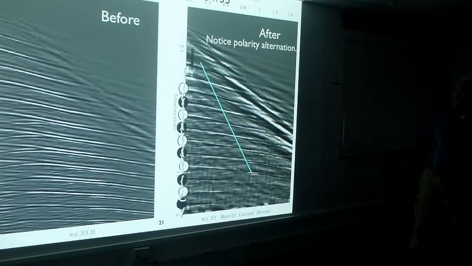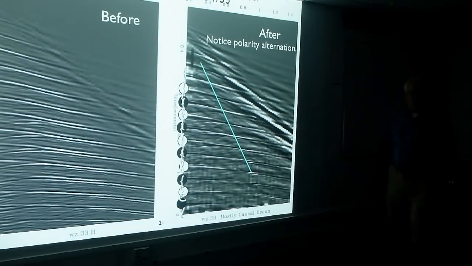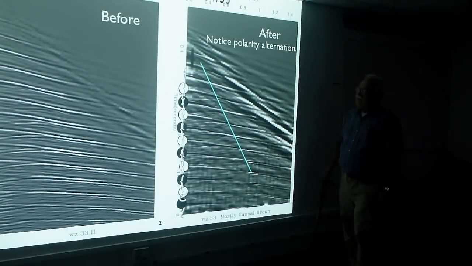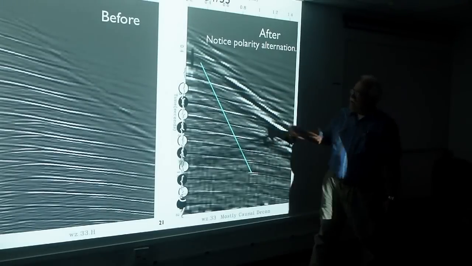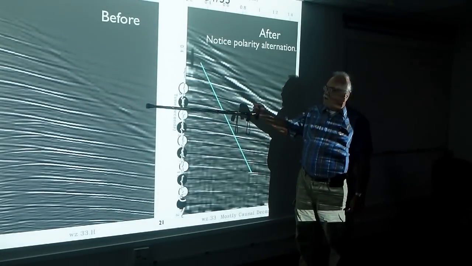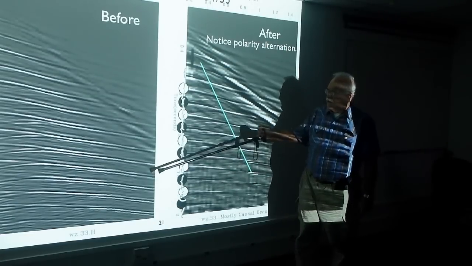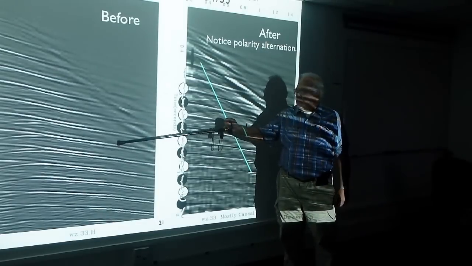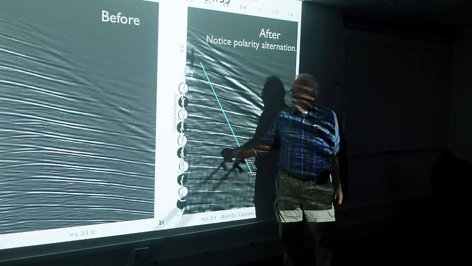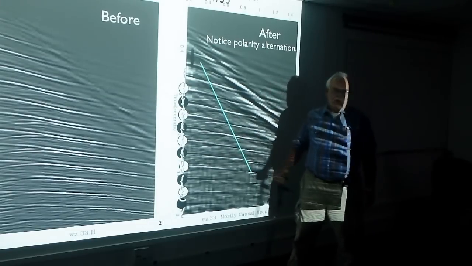Here's an example of something I coded myself. I usually hope to get students to code things, but I had to do this myself. This is a shot profile from the North Sea. It's a little bit weird, but I thought you'd like to see it because everybody knows that these are water bottom multiple reflections, and so the polarity should be alternating on every other one.